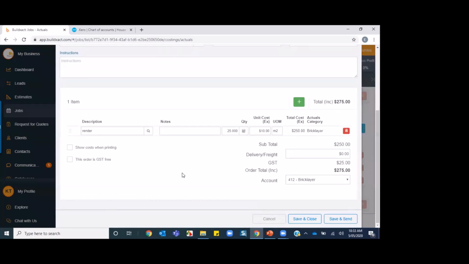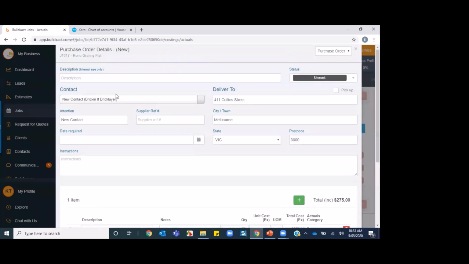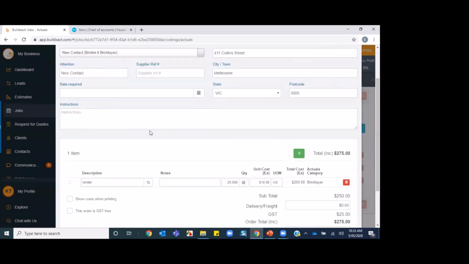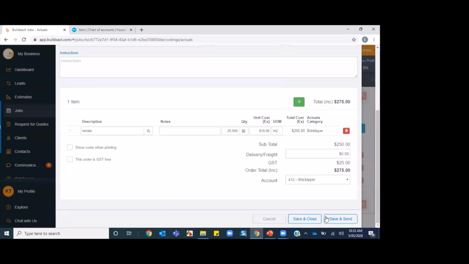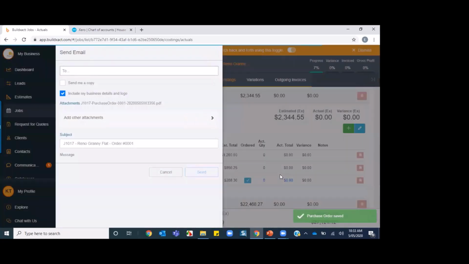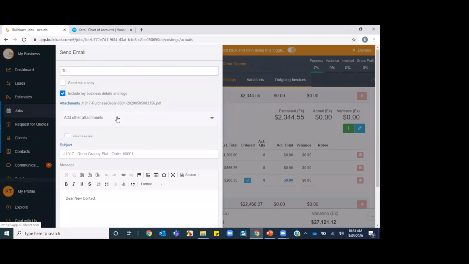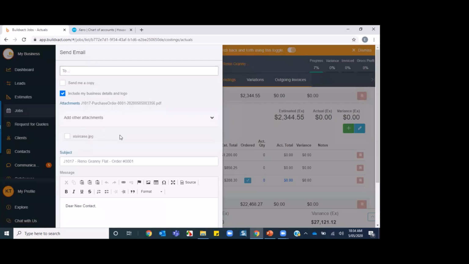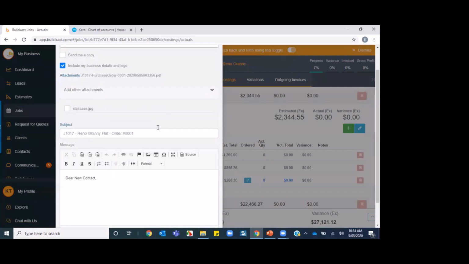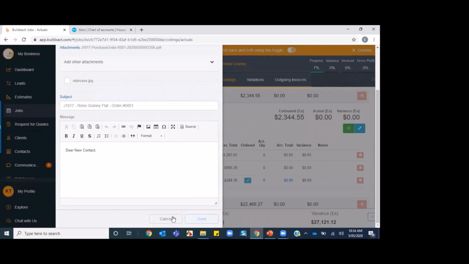And then at the bottom of the screen, because I've already picked up the contact I'm sending this to, and I've got my item, I can then click Save and Send. At this point, it is going to come up with another little pop-up. It would automatically generate with that contact's details or their email address if they're in there, but I could also add other attachments here. So anything that was in the details tab of this job, I could add if I wanted to. And then I would just click Send.